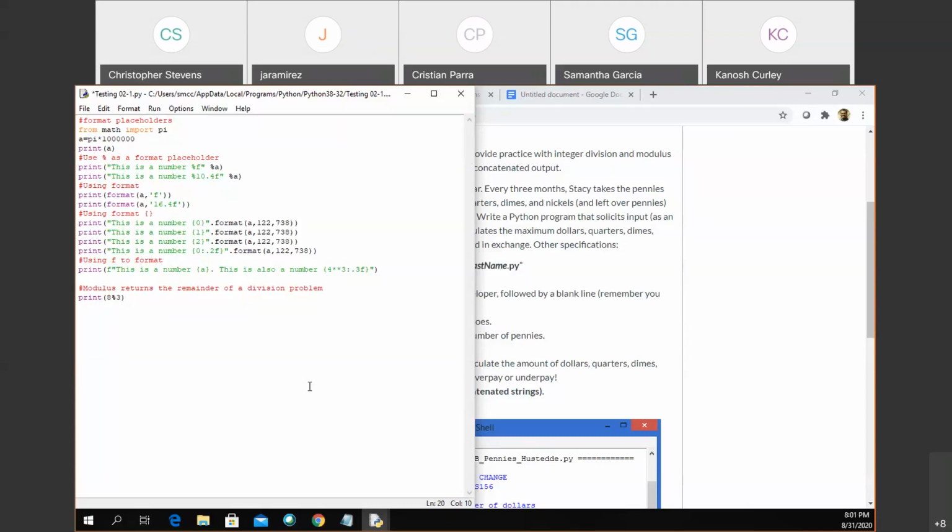So when thinking about if I give you a bunch of pennies, you figure out how many dollars there are. Well, how would you figure out how much is left over once you divide? How would you figure out what the remainder is, so you can move on to the next thing for quarters. Okay, so maybe that modulus may play a part in that.